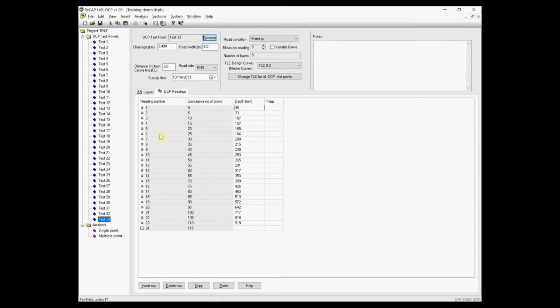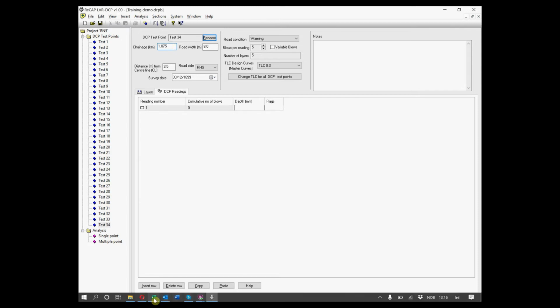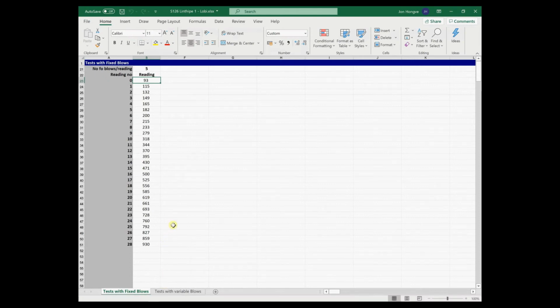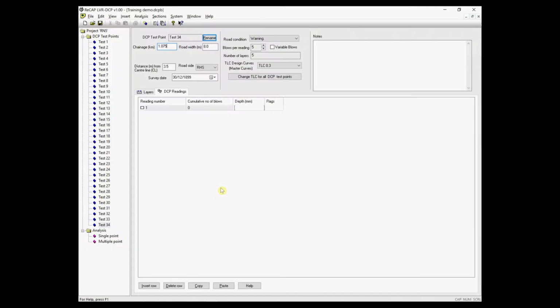If you want to insert an intermediate test point, say in between test 6 and 7, you just click on New Test Point. You record the change for the new test, 1.075. Then you copy the data from the Excel spreadsheet, as we showed before. And back in the software, you just paste them in.